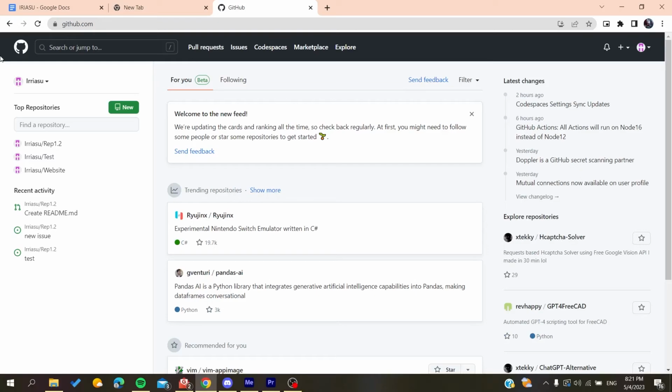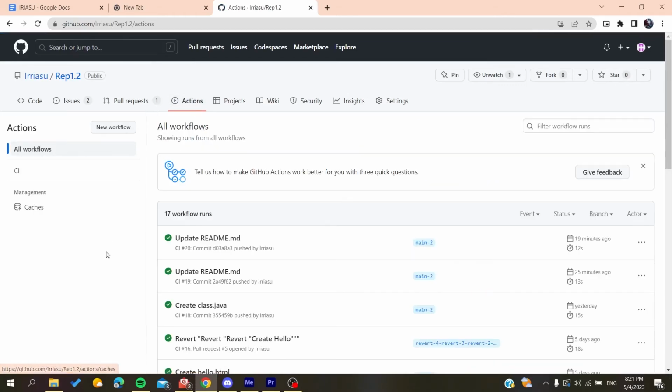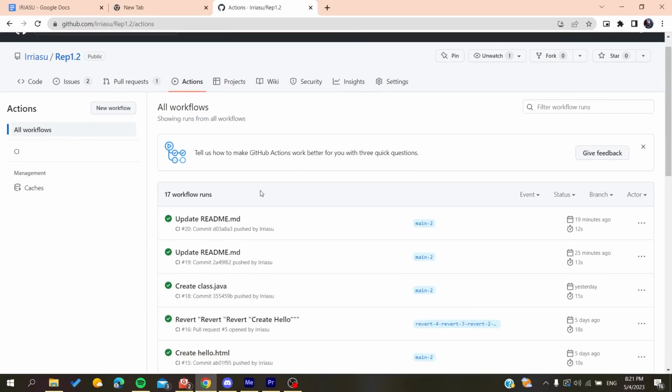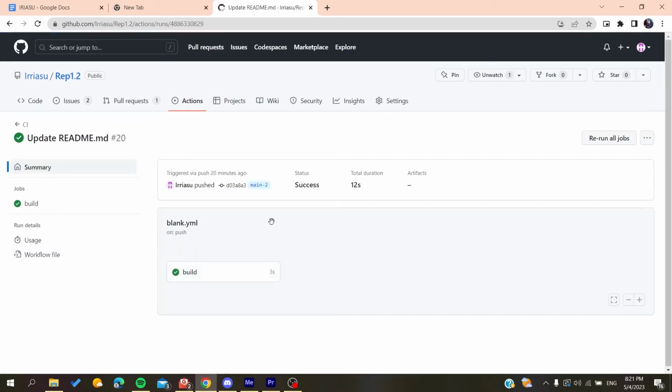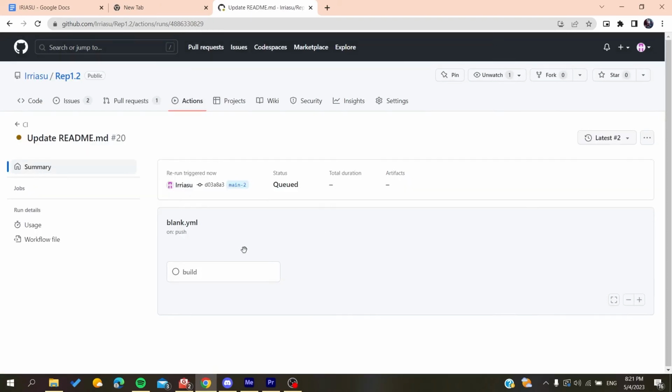After you log into your GitHub account, you will need to go to the repository. Then you will need to go to Actions so you can see all the workflows. Basically, you will need to go to the workflow that you want to test, and here you can just rerun all jobs so you can test this workflow. So let's just do like this, and I'm going to rerun this workflow.